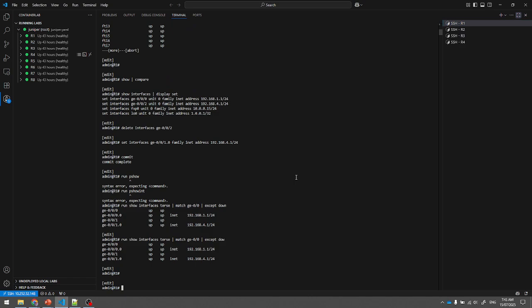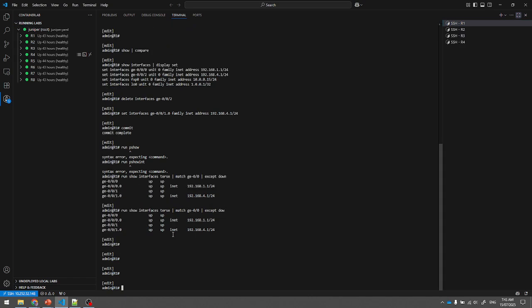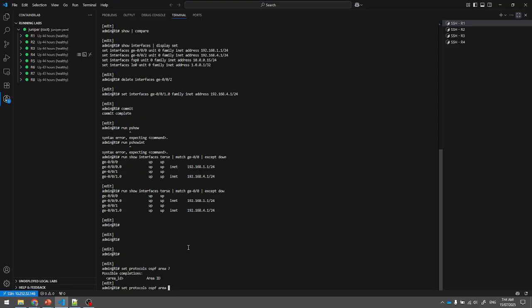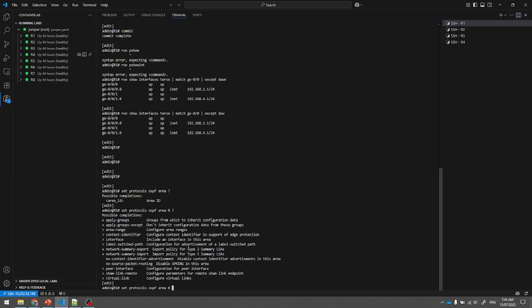Okay, let's start. I already have the reachability and the IP addresses are already configured. If you would like to know how to do the IP address configuration, you can refer to our previous video. To configure OSPF, there are two options. First, option 1: set protocols ospf. Then you can configure which area. As I mentioned, I'll configure this router in the backbone area, so I will use area 0.